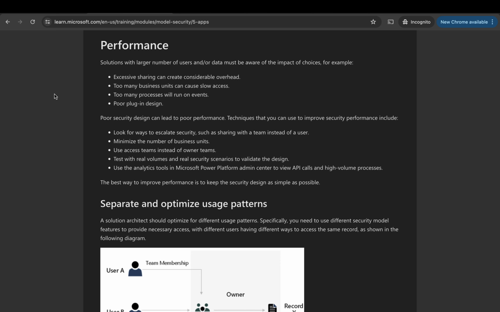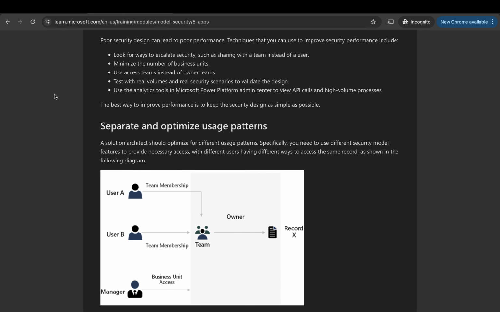Solutions with larger number of users and/or data must be aware of the impact of choices. For example, excessive sharing can create considerable overhead. Too many business units can cause slow access. Too many processes will run on events. Poor plugin design. Poor security design can lead to poor performance.